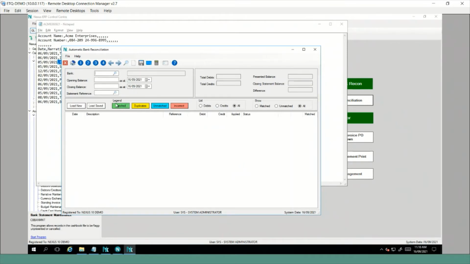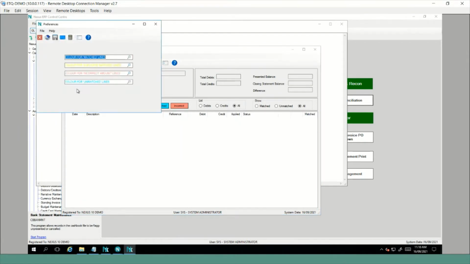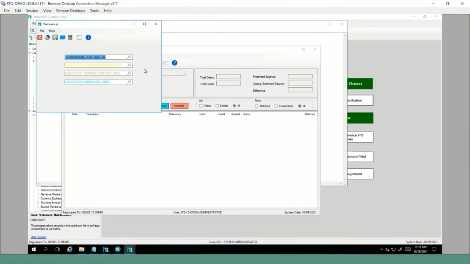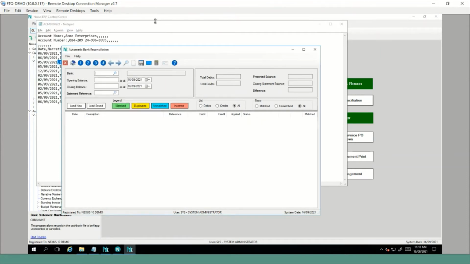Now, you can see here in the middle of the screen that it has a bit of a legend, with different colors that it will use as we import that CSV file to identify what it's been able to match, not match, or where there are duplicates. These colors can be maintained on a user by user basis through these preferences. So basically go into here and choose the color that you want for each one of those, and that will be maintained on a per user basis. If you've got several operators using this, they can have their own color scheme that suits them.